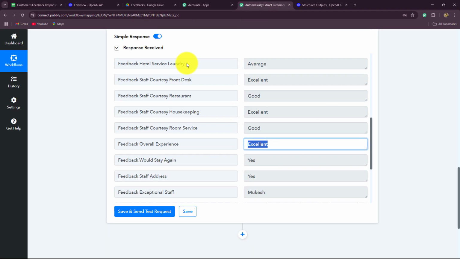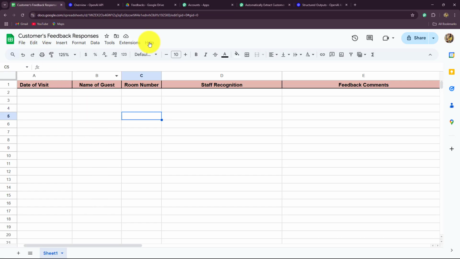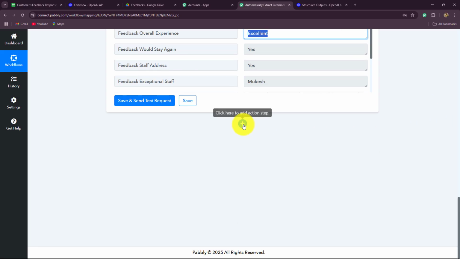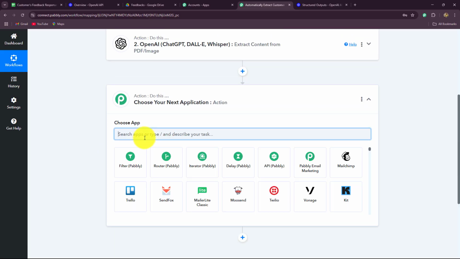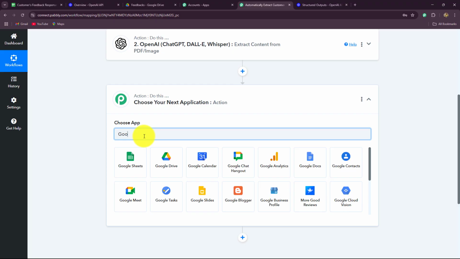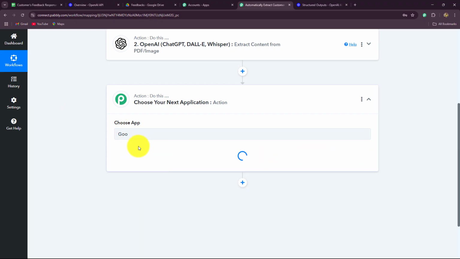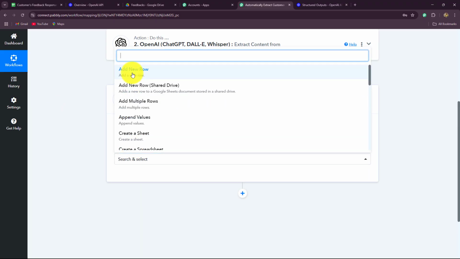And now in order to create a record of the required details in Google Sheets, we have to build the connection between this Google Sheet and Pabbly Connect. So let's go back towards Pabbly Connect. Let's click on this add action step button. You will select the action application as Google Sheets, and we have to select the action event. So here my action event will be add new row.